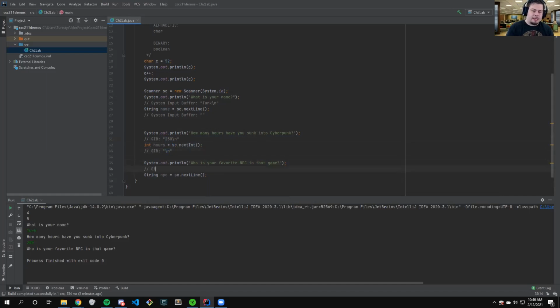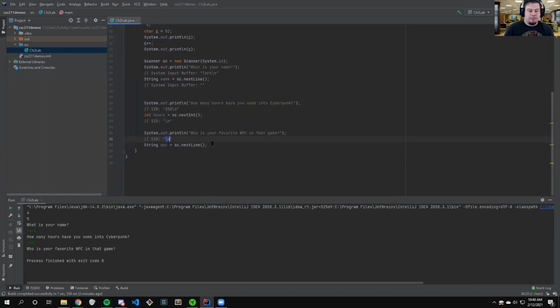So when we get to this next line, there's already a new line carriage in the buffer. So instead of asking the user for input, scanner just clears it because it's like, oh, wait, there's already the new line carriage here. So NPC has the value of new line. The way we combat this is we need an extra next line to clear out the input buffer. It clears the new line carriage from the input buffer.